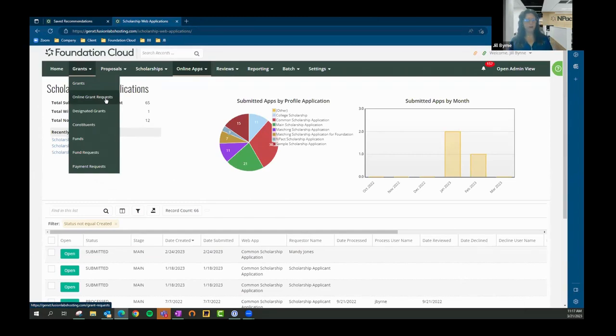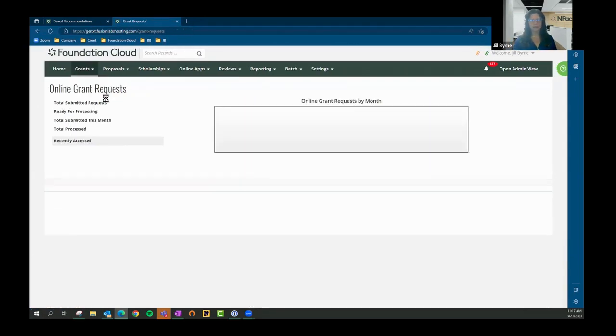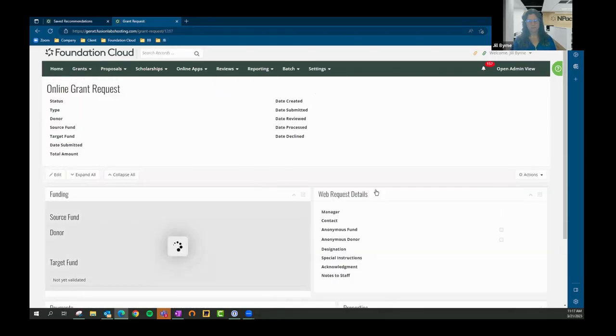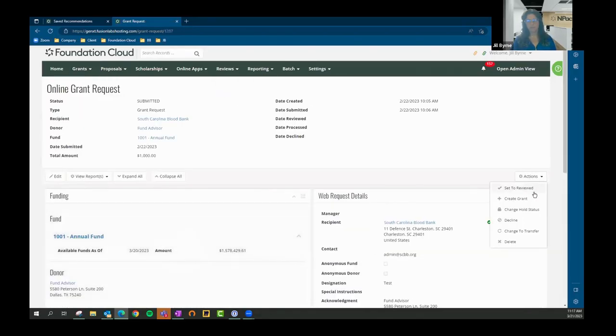So this is where your office staff will come in and review any of those online grant requests that were submitted, giving you an opportunity to go through your internal processes, your internal vetting, because at this moment in time, it's simply just a request. That fund holder has requested that a grant distribution from their fund be sent to an organization. Once it is reviewed, you're able to turn it into the grant record.